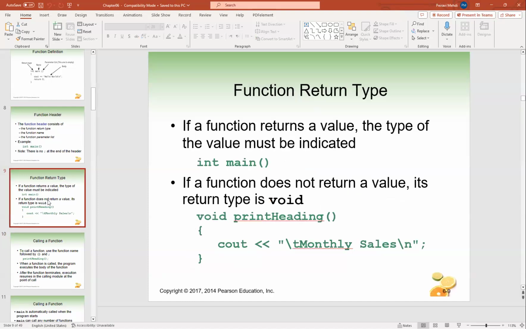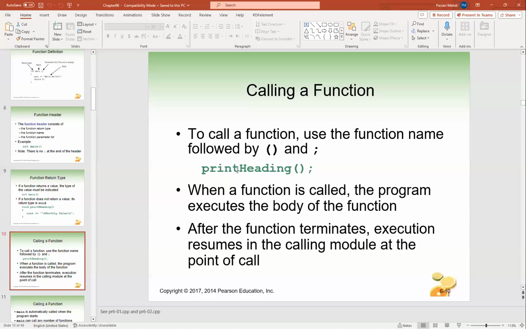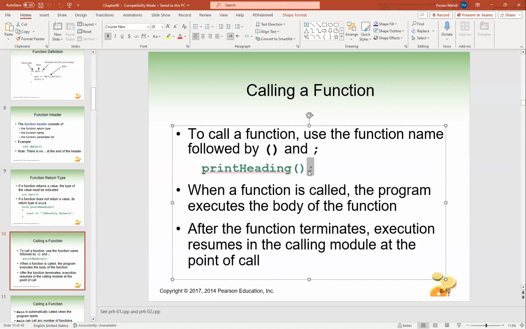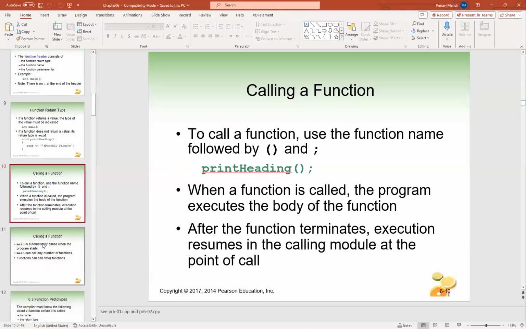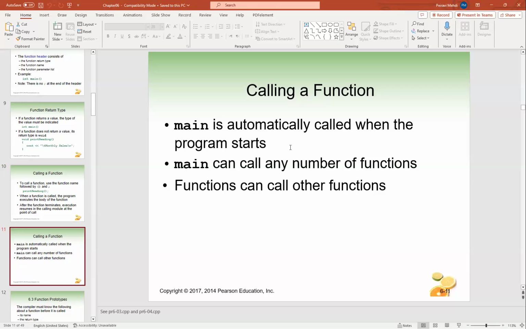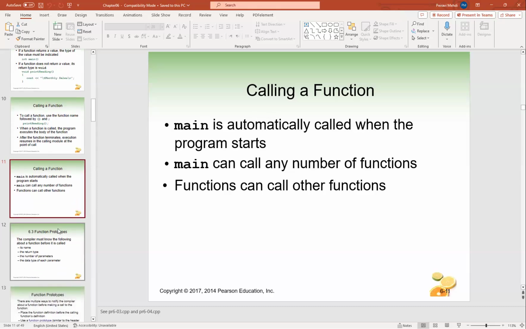For example, this function here, if you want to call it, you put the name of the function, you open and close parentheses, and you put a semicolon. When a function is called, the program executes the body of the function. After the function terminates, execution resumes in the calling module at the point of call. We can say main is automatically called when the program starts. Main can call any number of functions. Functions can call other functions. The first function that runs when you run your C++ program is the main function. From the main function, you can call other functions.